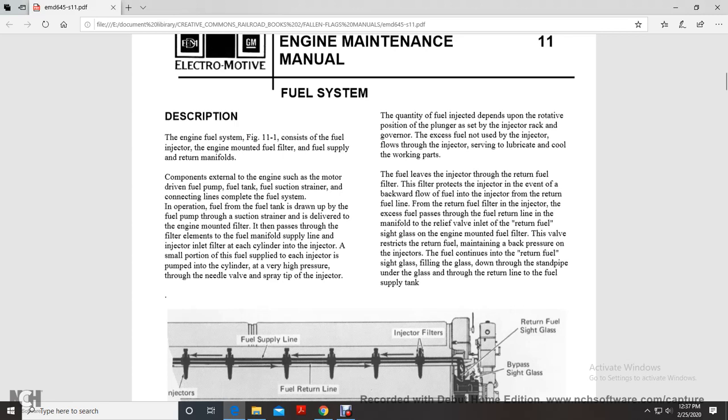Fuel from the fuel tank is drawn by the fuel pump through the suction strainer and delivered to the engine-mounted filter, then passes through the filter elements, fuel manifold, supply line, and injector inlet filter into each of the cylinder injectors. A small portion of the fuel supplied to each injector is pumped into the cylinder at very high pressure through the needle valve and sprays out the tip of the injector.